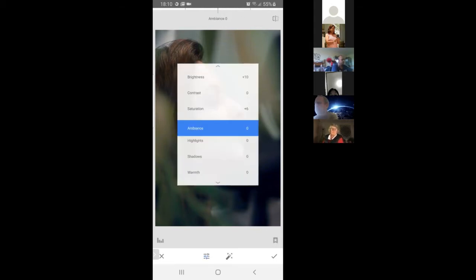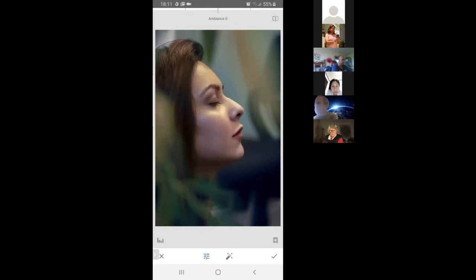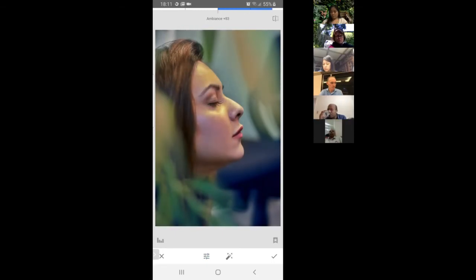So ambience is better than saturation. It does the same thing, but your skin tones, it retouches them at the very end. It does not touch them in the beginning. First of all, it will try to change the environment and everything. And by the end, if you move it too much, then it will also affect your skin tones as well. So ambience is a better way of retouching or increasing the saturation of an image.